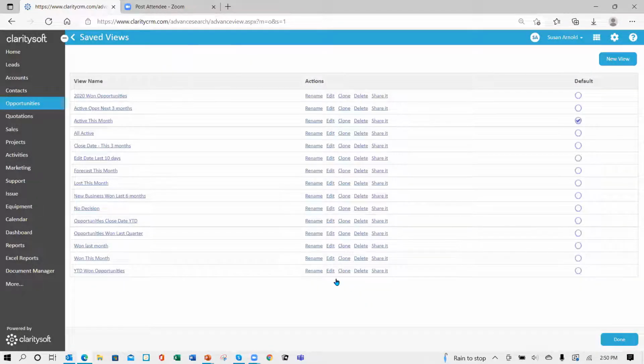Now, what will happen when Jim Smith logs in and he goes to opportunities, he will have the view, but it will be marked as being shared. So he will not be able to edit it. Anybody who's seeing a shared view will not be able to edit it. Only you as the owner are able to edit it. Otherwise, it would create a mess in the database. So, if somebody's very good at creating these filters and saving them, then those can be shared with other team members. And you have different ways of looking at your data.